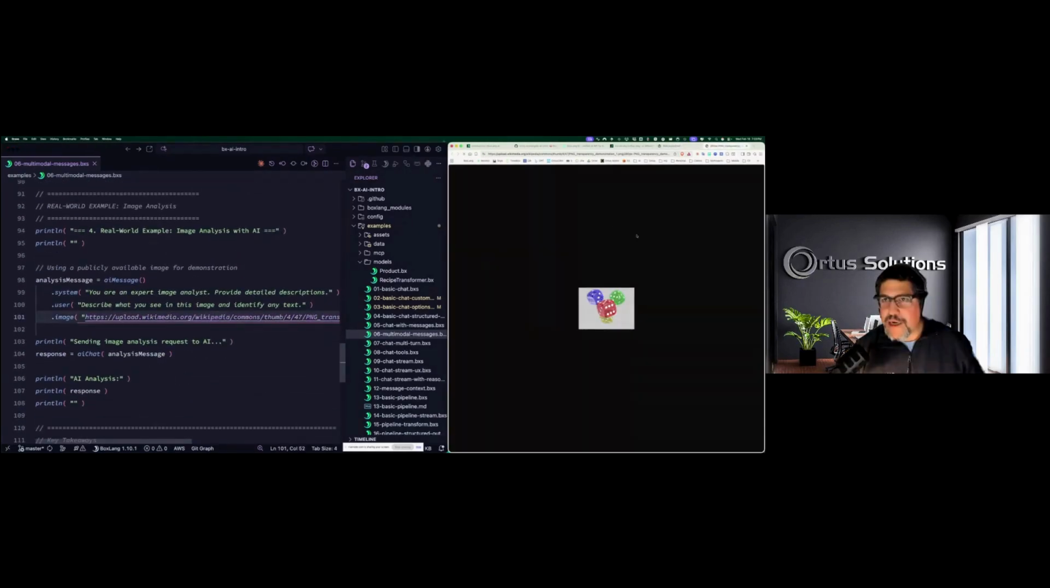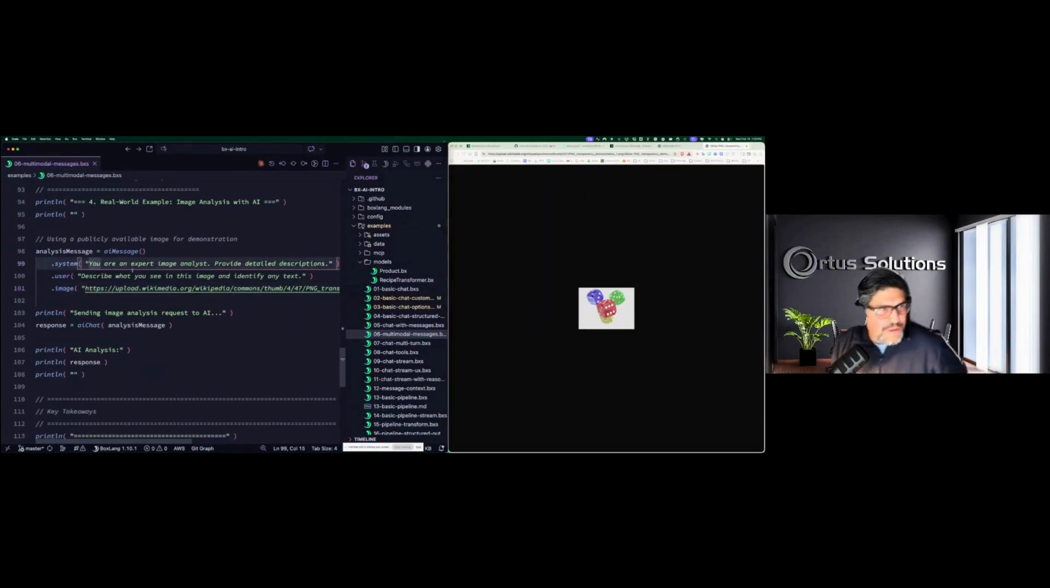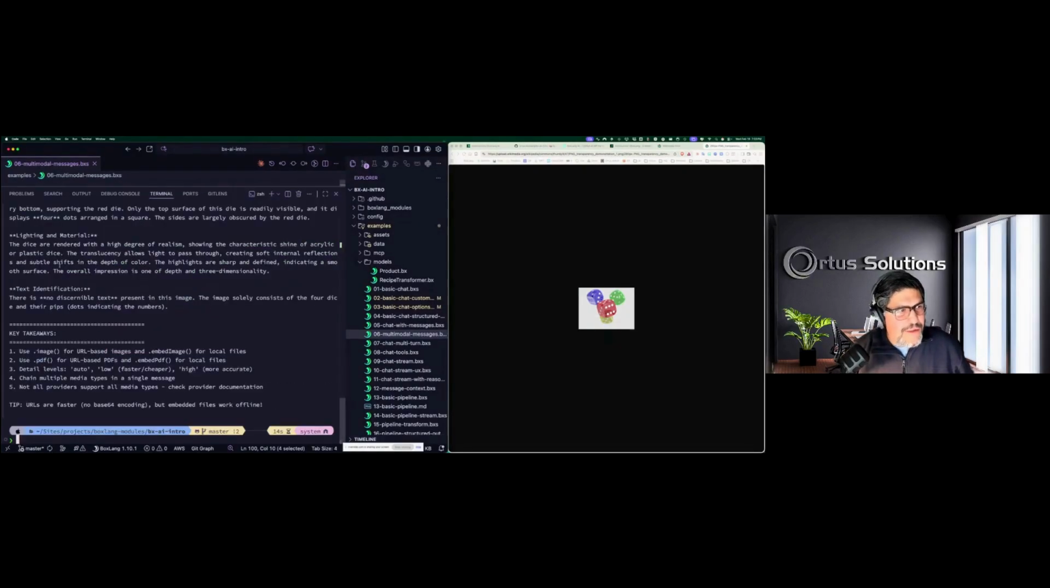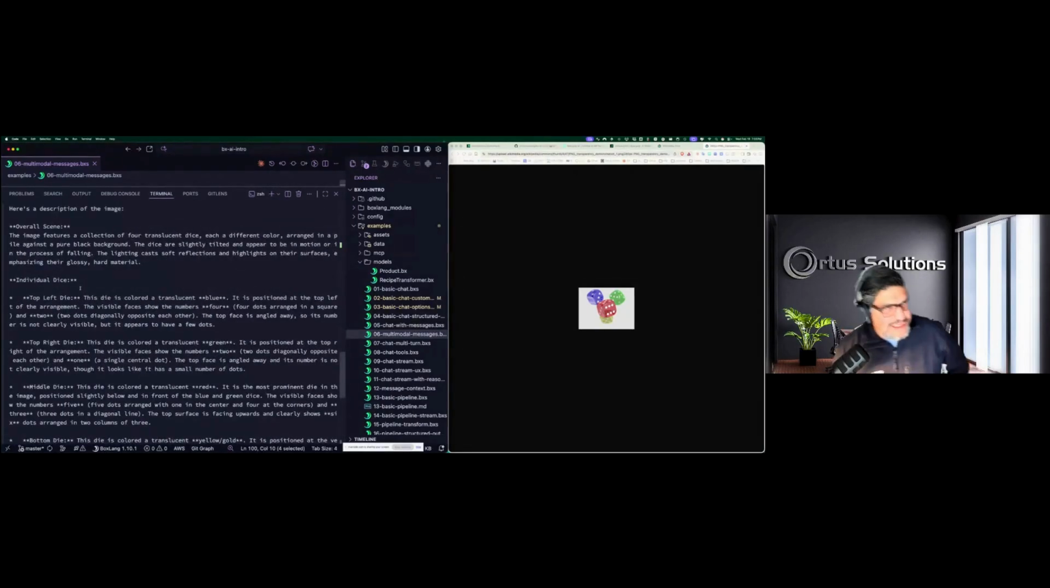Hopefully it didn't break. Let's see. Oh, there we go. Those are my dice. Here's a nice image. And this is where it says, AIMessage, system, you're an expert image analyst. User, describe what you see in this image and identify any text. And boom, I send that into AI chat. And there's my response. And here you go. A very detailed response, by the way.